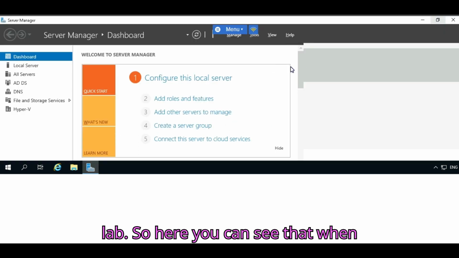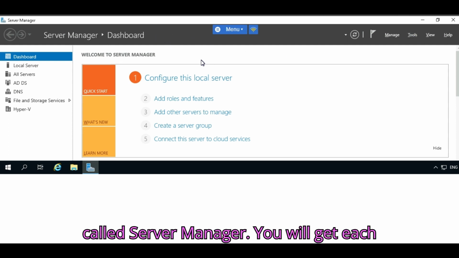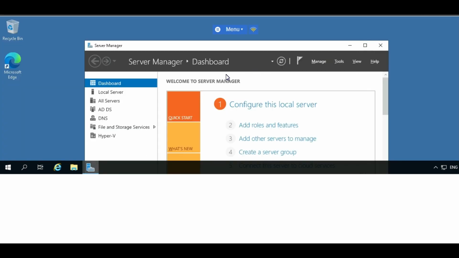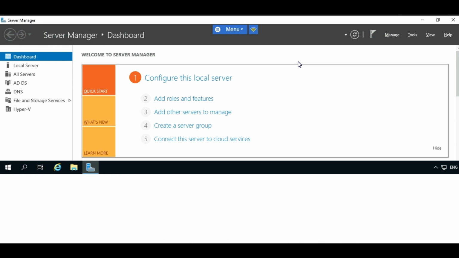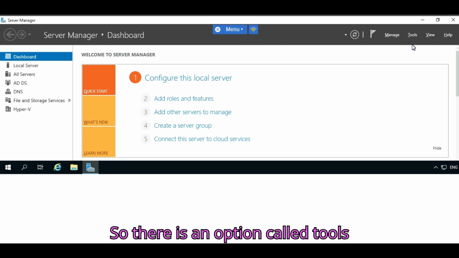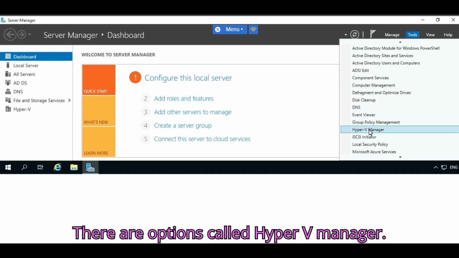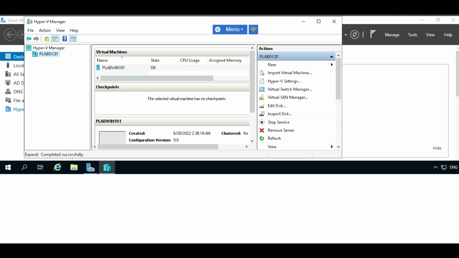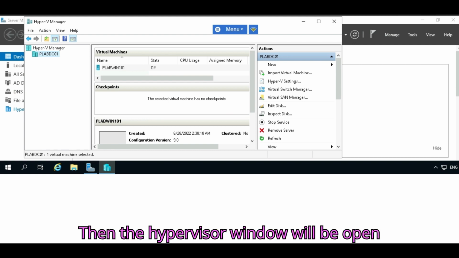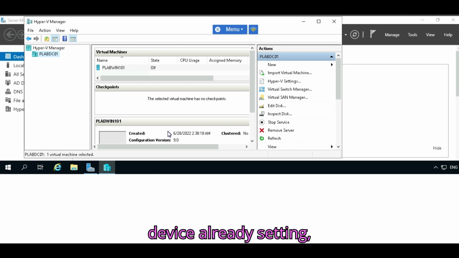Here you can see that when you maximize this, there is a tool called Server Manager. You will get each and every server there. This is a very important tool. There is an option called Tools, and in it there is an option called Hyper-V Manager. When you click it, the hypervisor window will open, and you will notice that a pre-configured device is already set up.